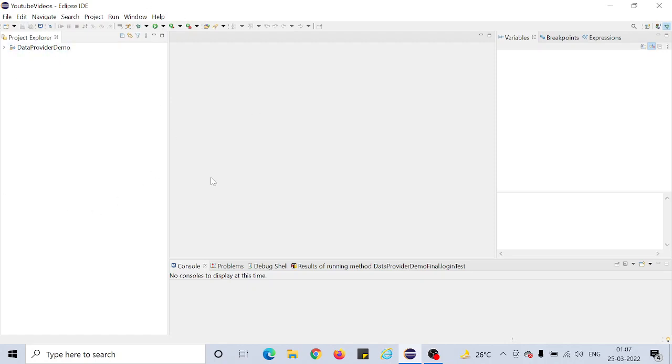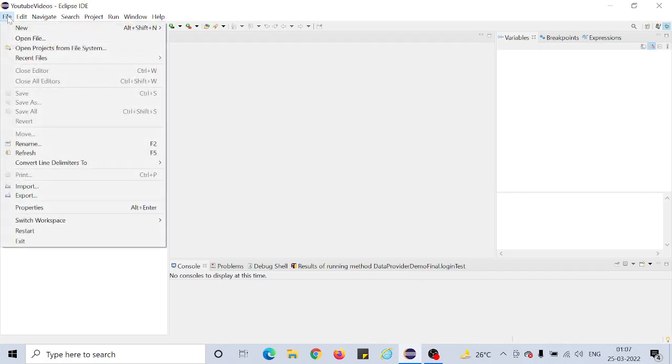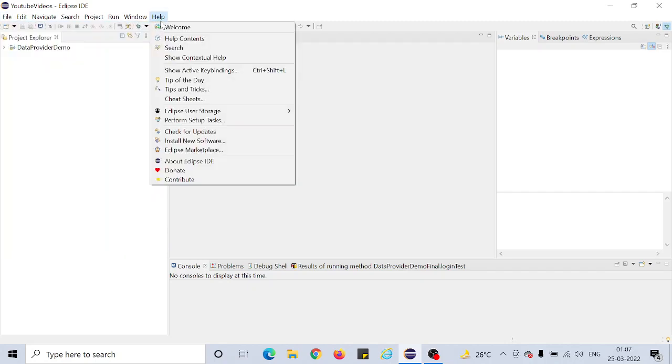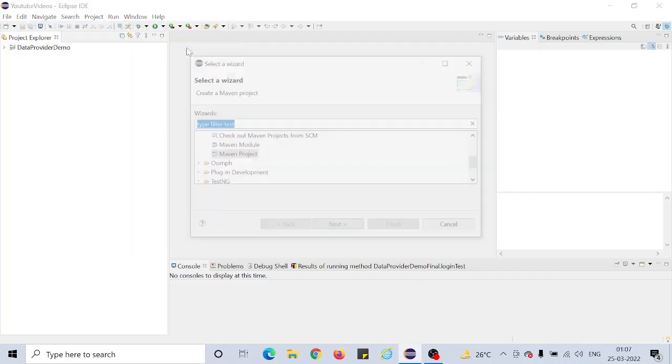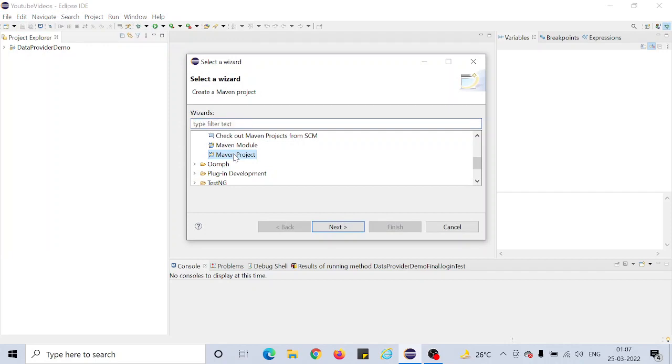Okay, so I have opened up Eclipse, and this is an IDE for Java, and we're going to use it for Selenium as well. And so let's begin. So first we go to File, and then we go to Others. I'll select a Maven project for this.